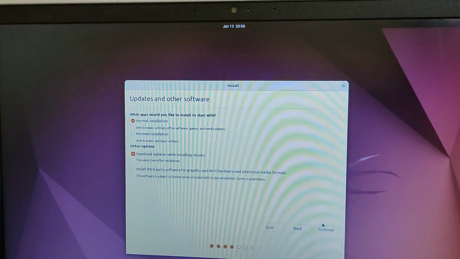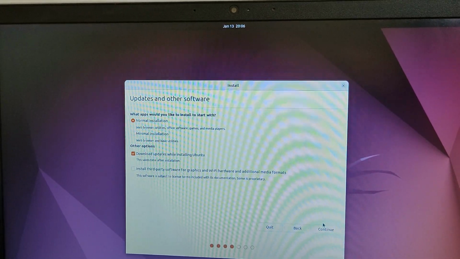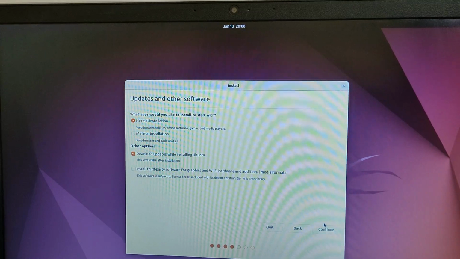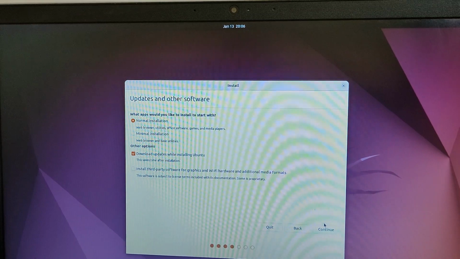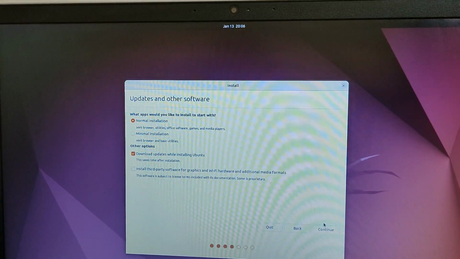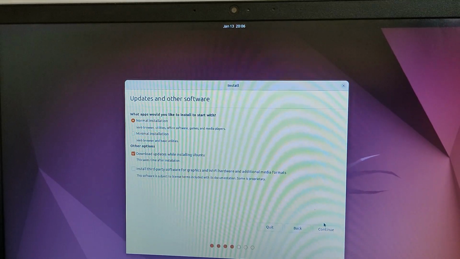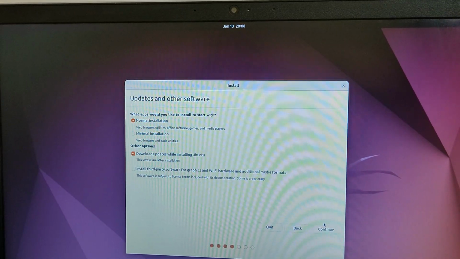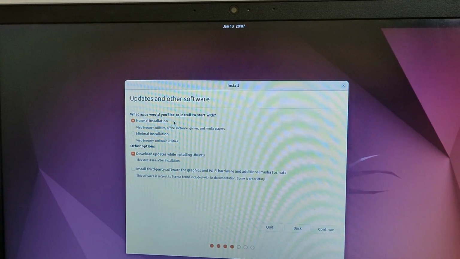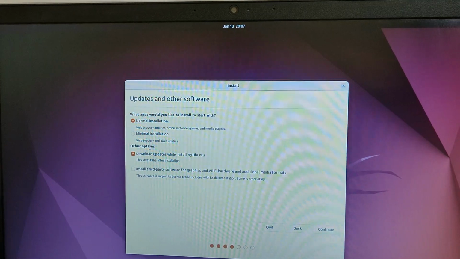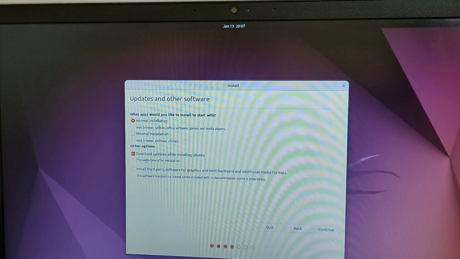The next option is the normal installation that comes with a web browser, utilities, LibreOffice software, some games and media players. These softwares will be installed if we go with normal installation. If you choose minimal installation, only the web browser and basic utility softwares will be installed. So in this example, I will go with normal installation. And also I will choose download updates while installing Ubuntu.